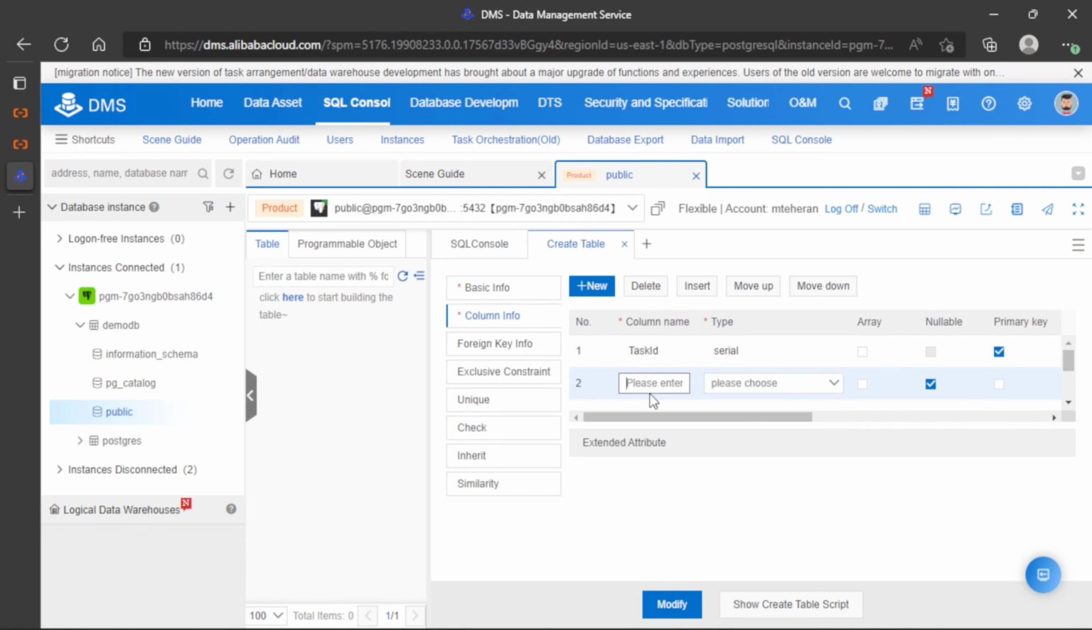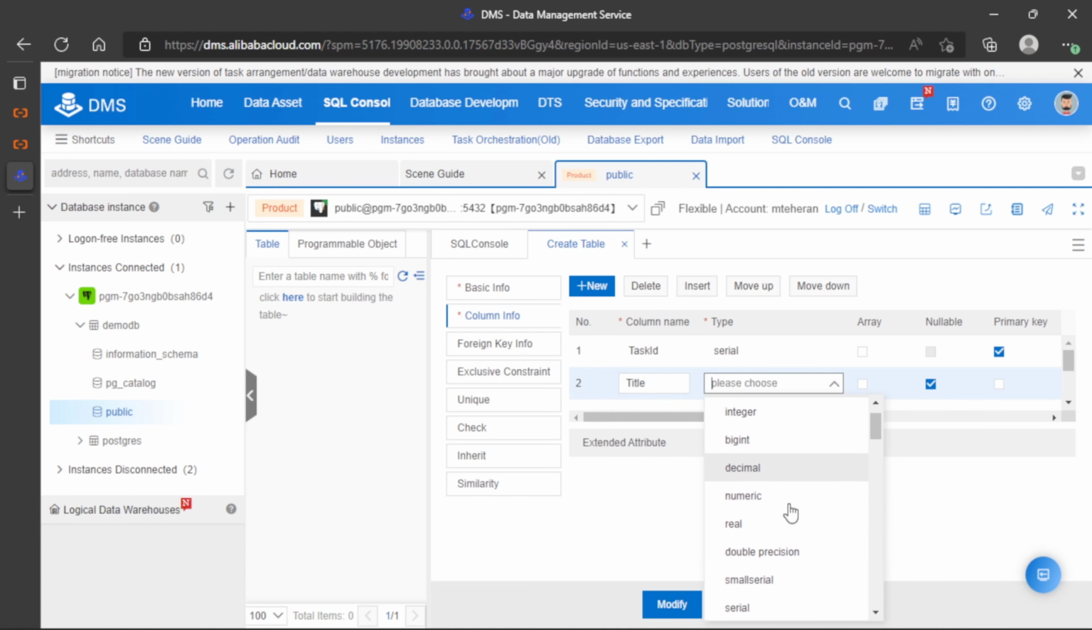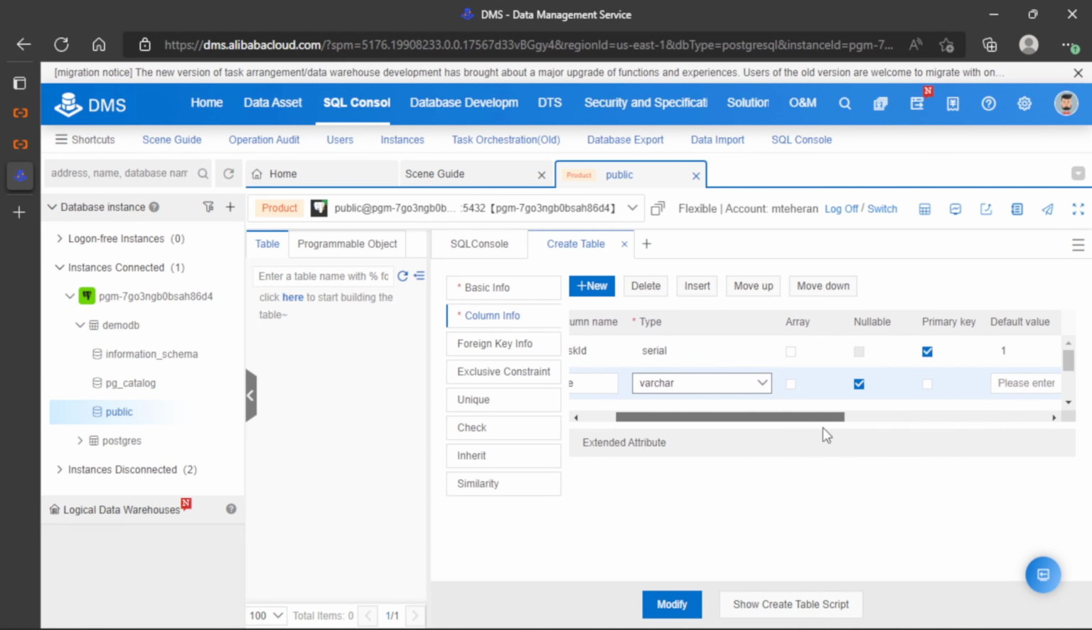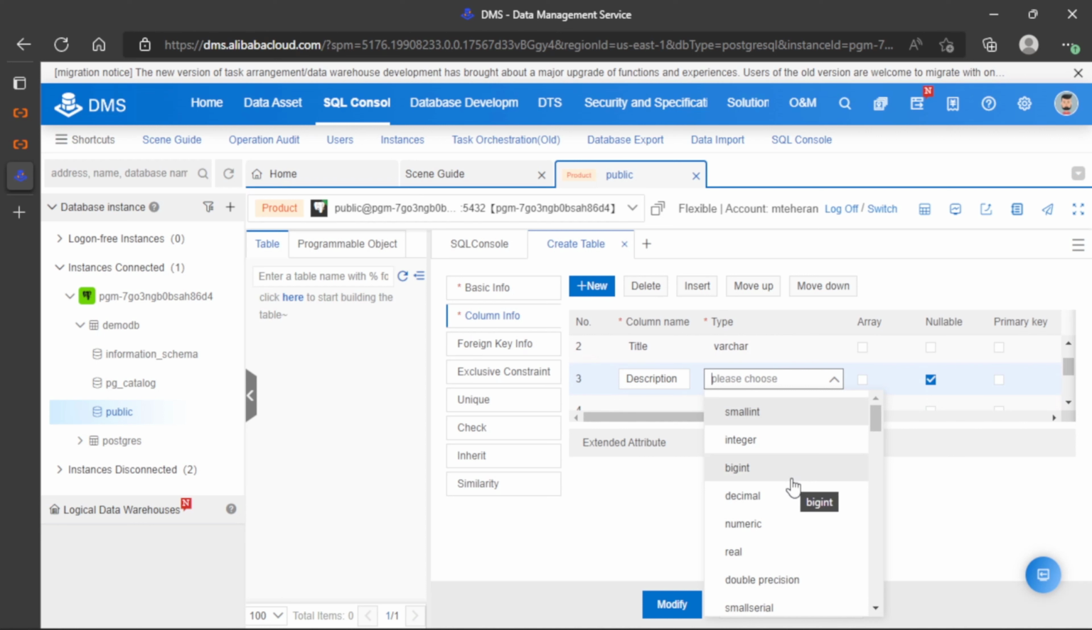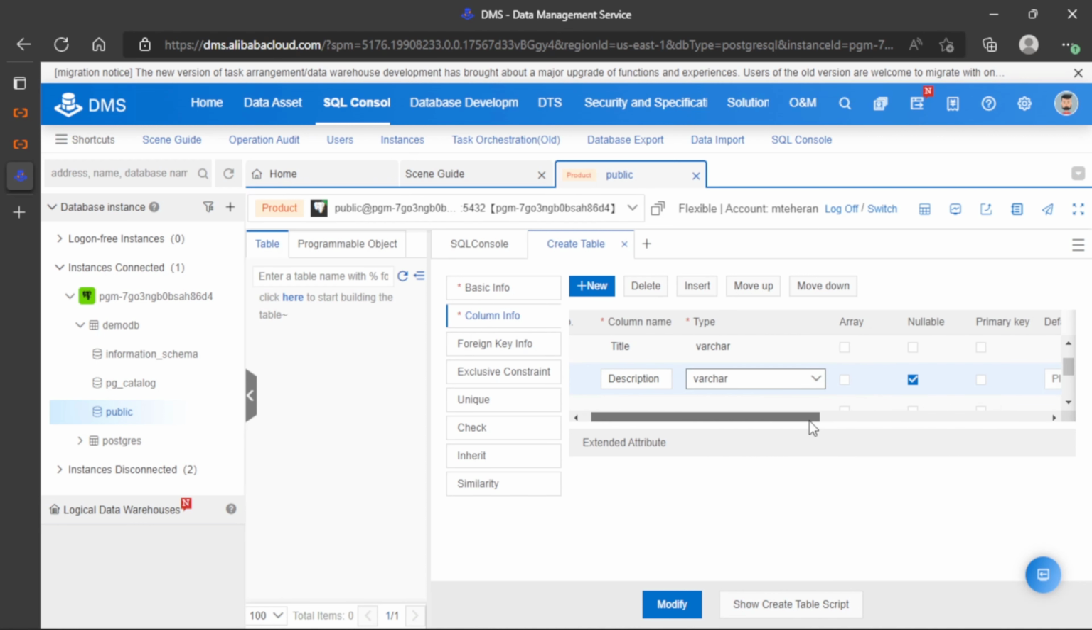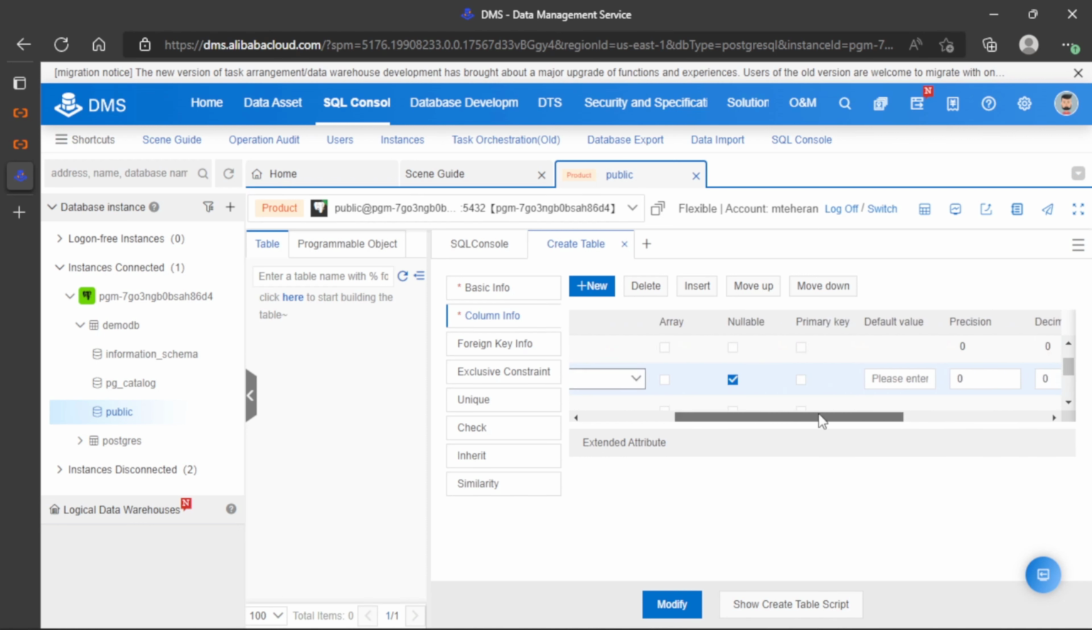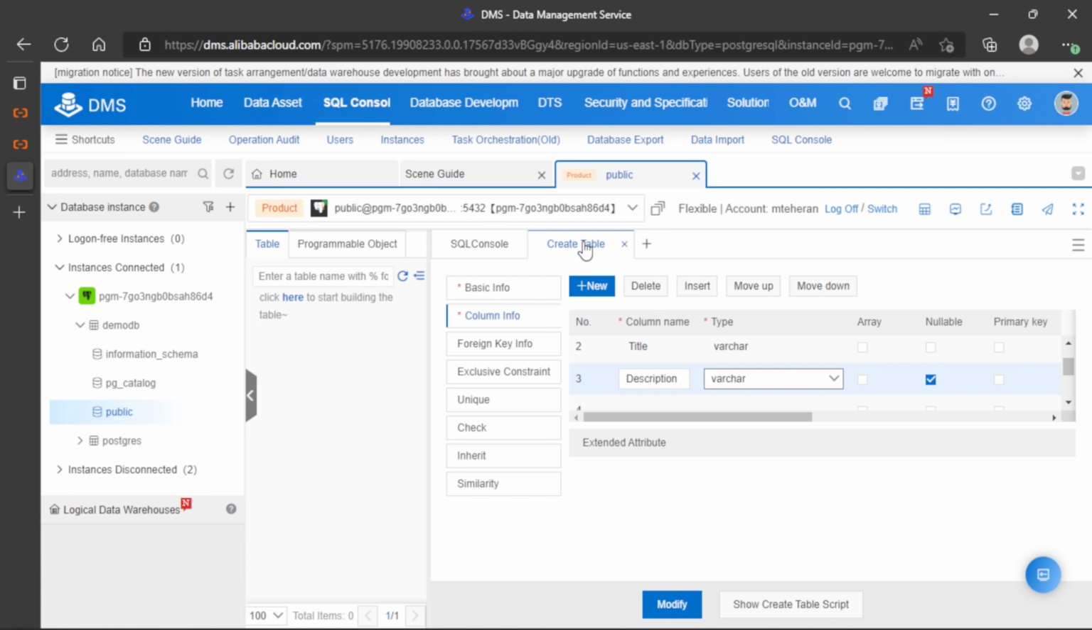Okay, and let's add now title. This is a bar chart. Perfect. Not null. And let's add a new one, description. Let's use bar chart. This could be null, it doesn't matter, and let's keep all the options like this. Okay, perfect. So we already have our table for this database. So let's click on modify and save.